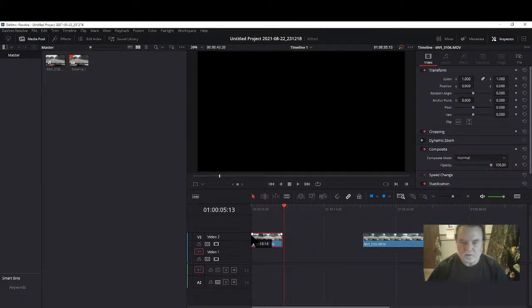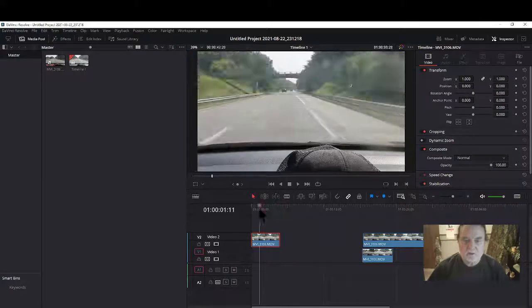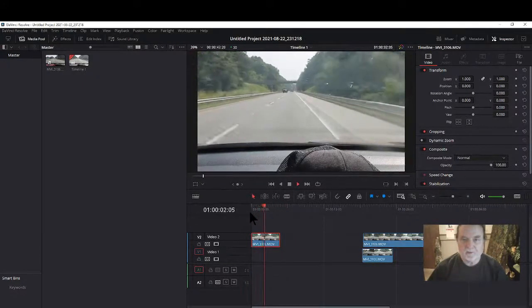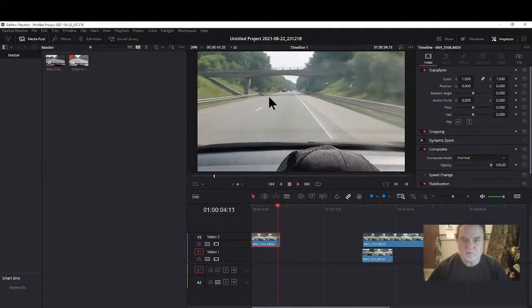Wait a minute. What did I just do? Control Z. Get back to where I need to be. Control Z. Now I'm going to grab this part. This is what I want to work with, and bring it over here. Bring my playhead over. I'm going to hit space bar to play it. And I want to work specifically with that bridge.